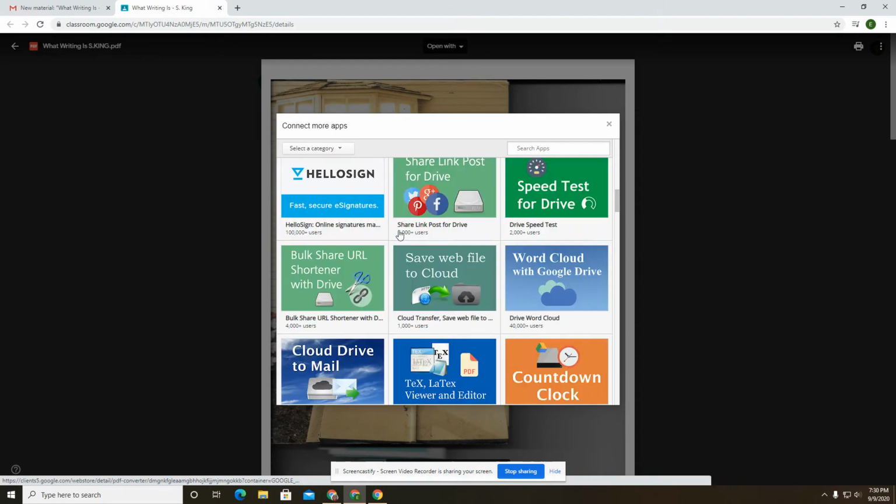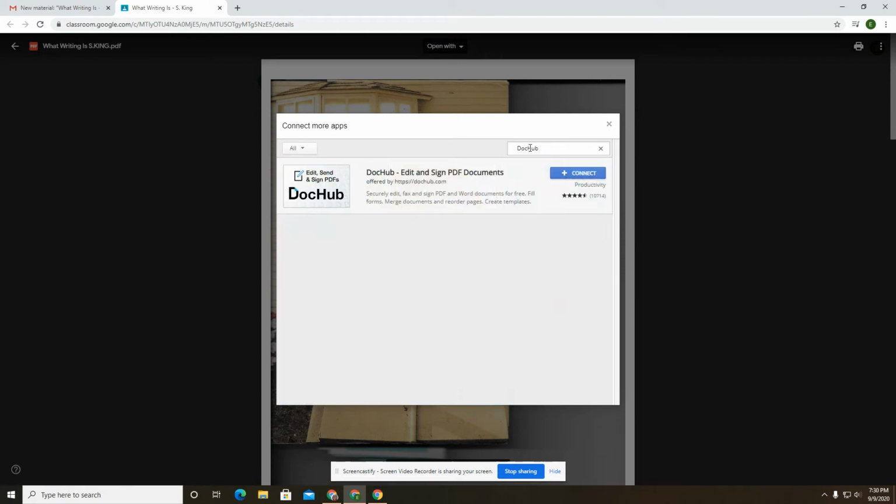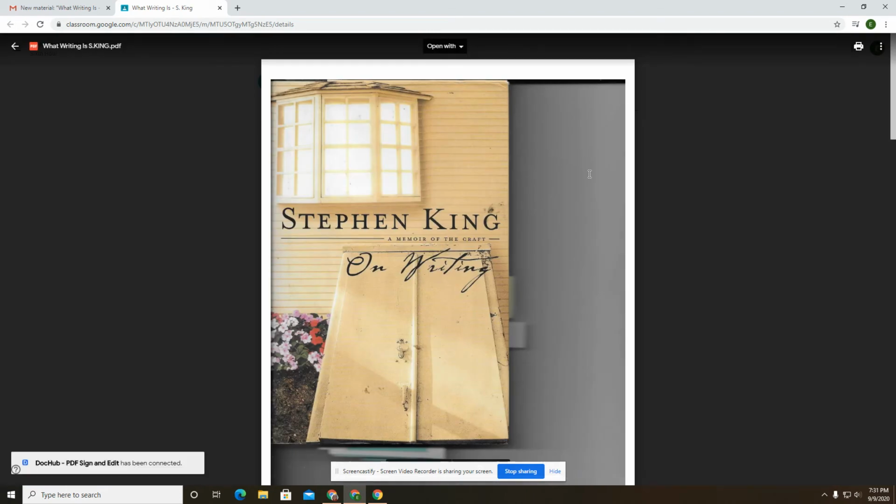There are tons of applications that do this. Here's the one that I know. We're going to search DocHub and you're going to find it. It's a way to edit and sign PDF documents. It is one of many. It has almost all 5 of its stars. I really like it for the way that it interacts.